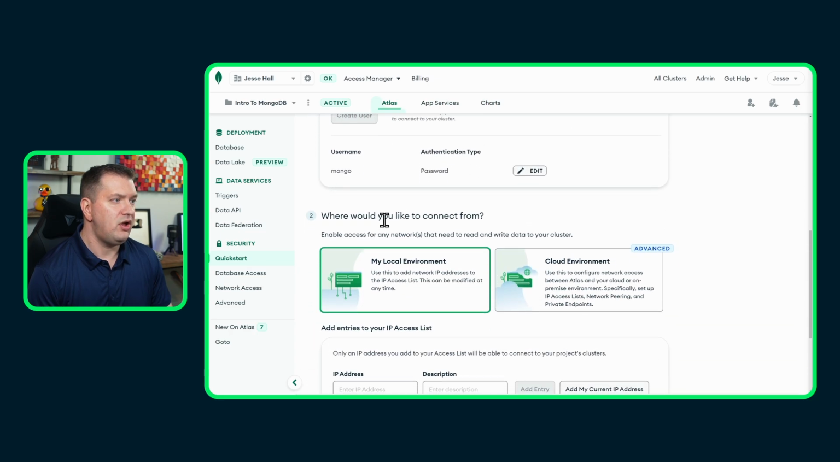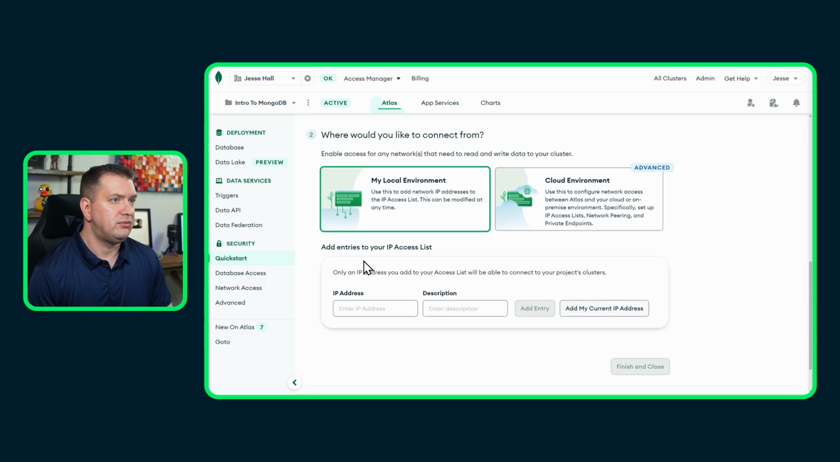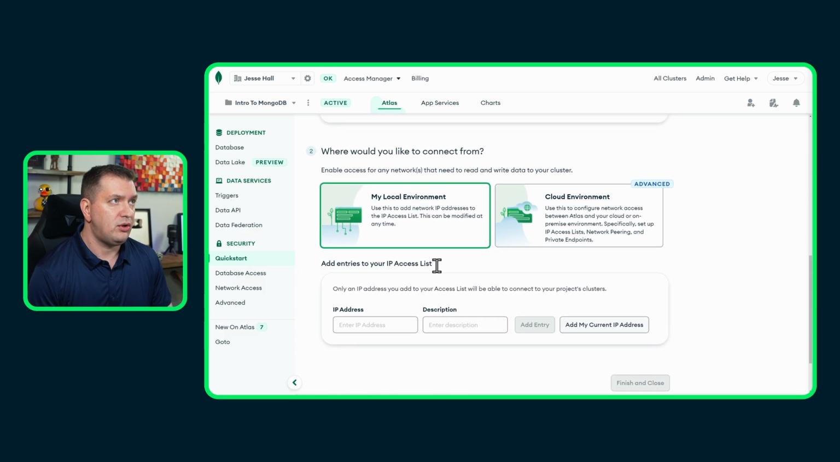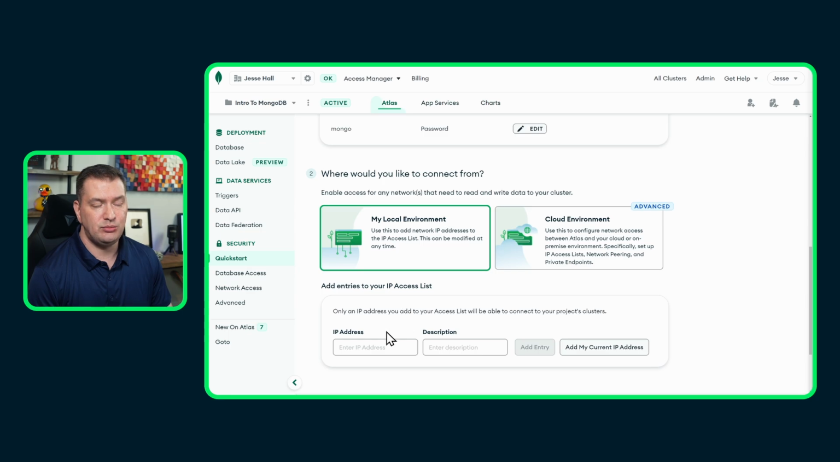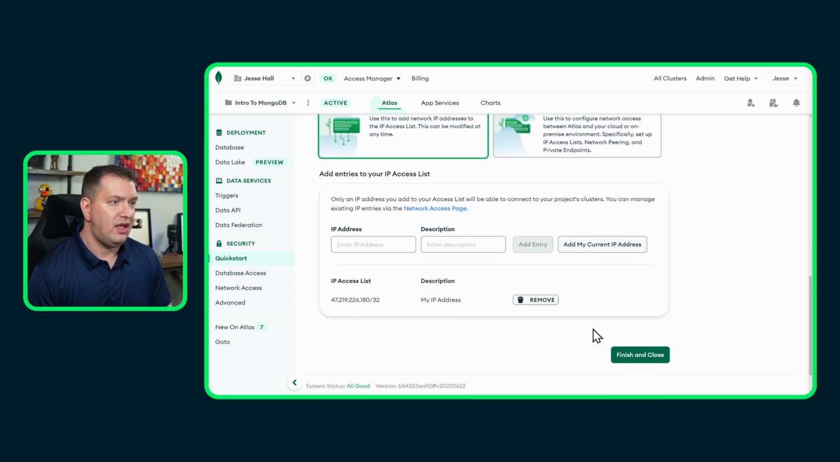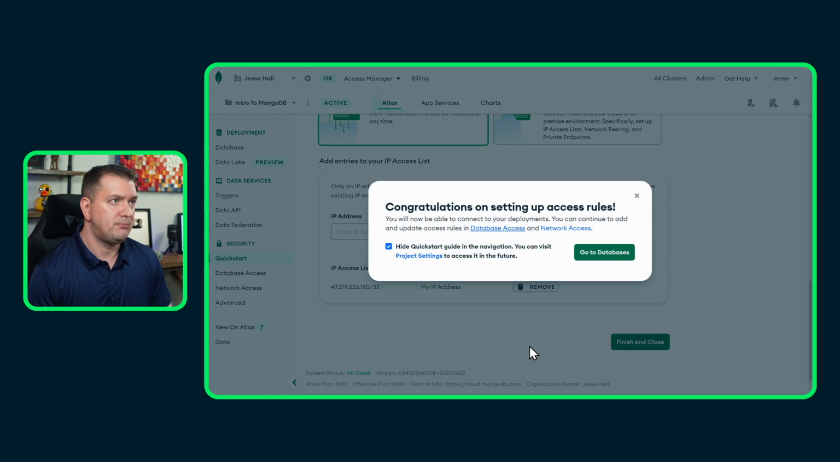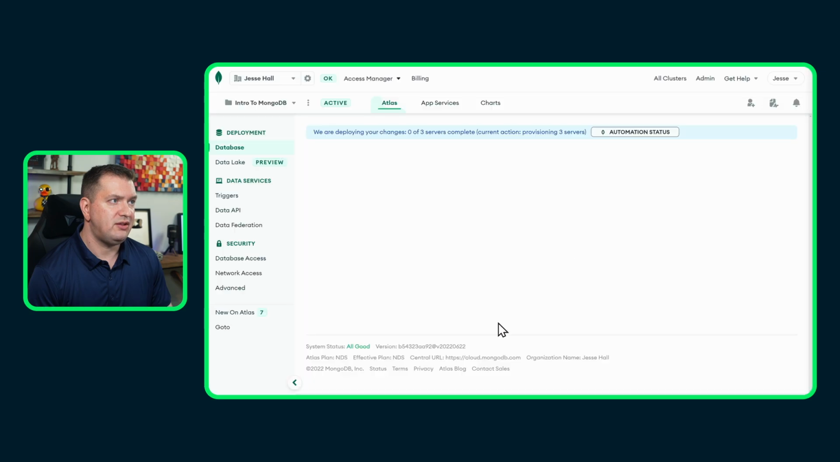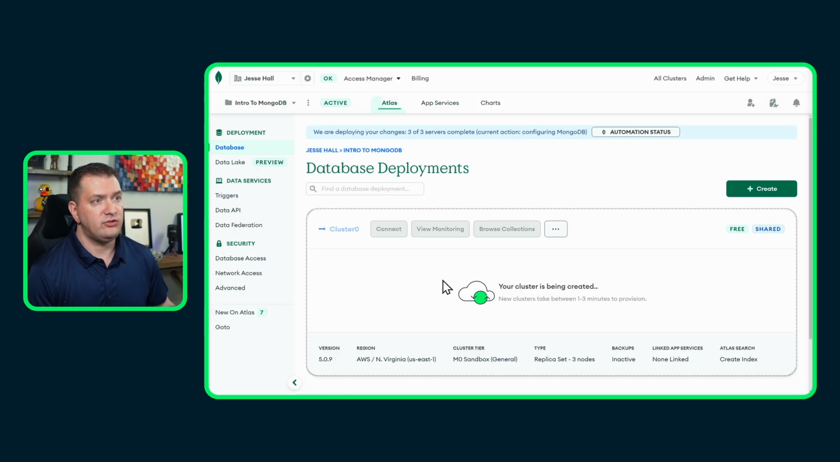And then we also need to add an IP address to our access list. Again, even though I have a user, I still can't access it because the network is locked down as well. So I'm going to add my current IP address and then finish and close. And let's go to our database. So we can see our cluster is still being created. While it's being created, let's go ahead and move over to our repo that we're going to use.